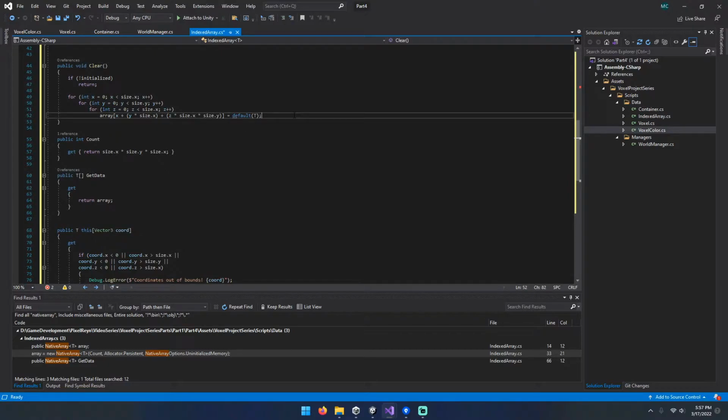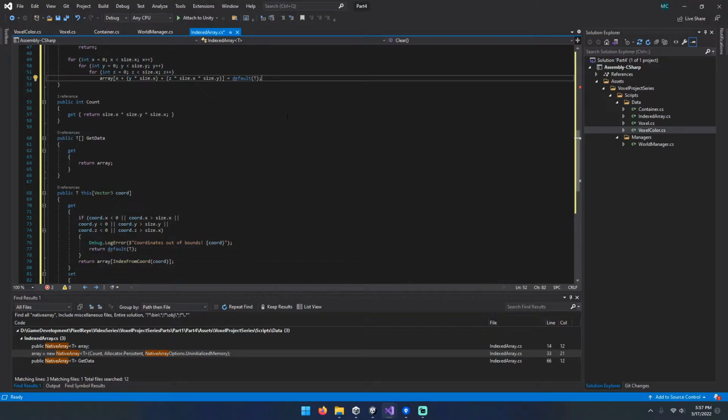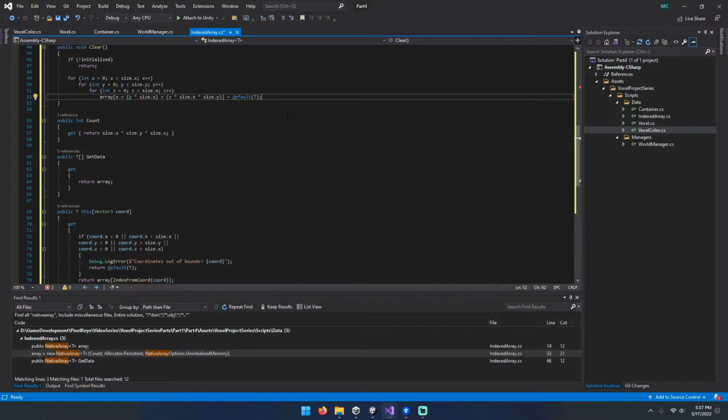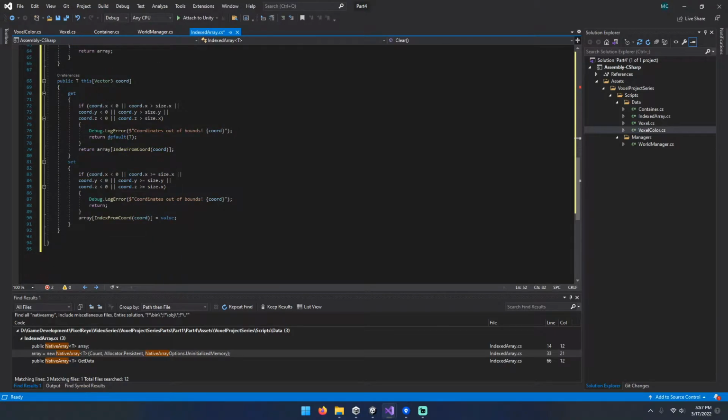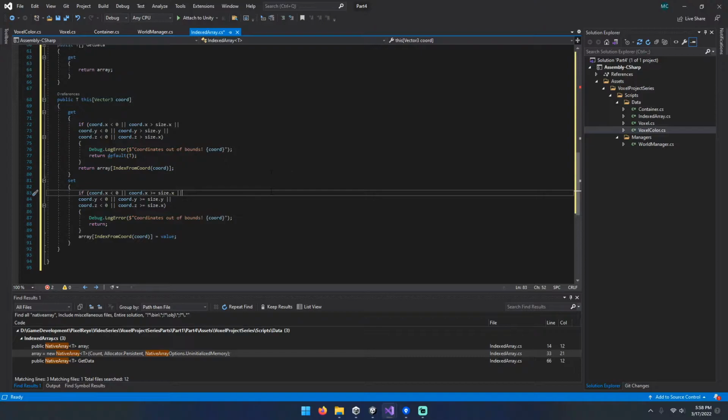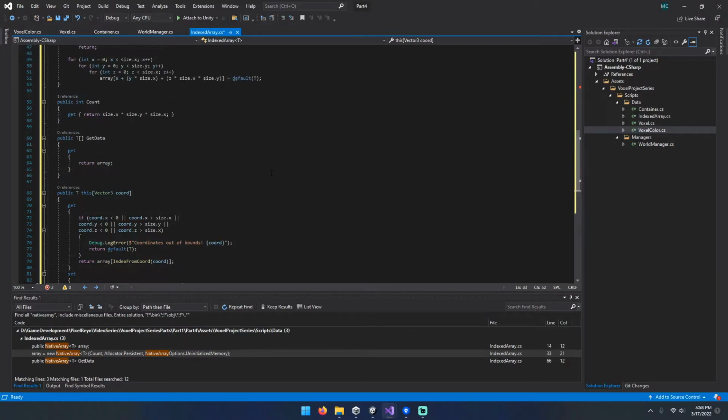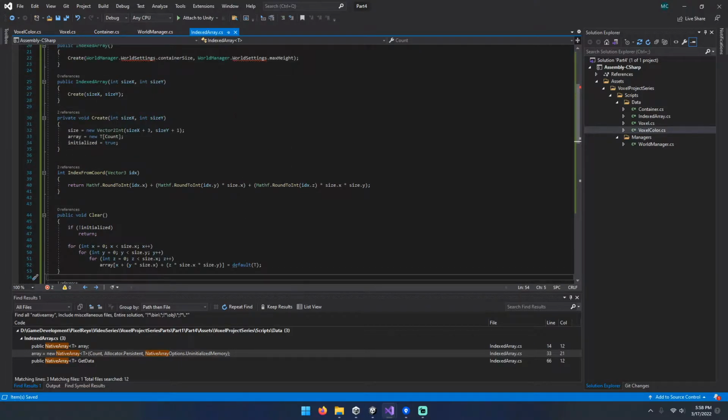We've got a nice clear function in here that just sets every block in the array to a default, which in the case of our voxels will be ID 0. Then we've got our handy accessor, same as in container, just because I'm lazy and I don't want to type the extra variable, and it already gets kind of messy in this video. So that is our indexed array.